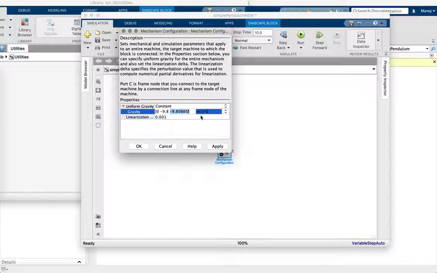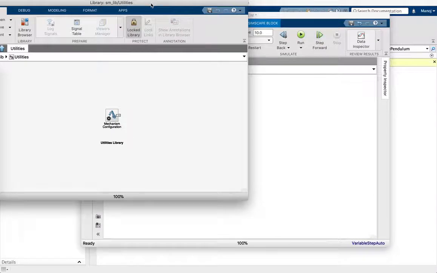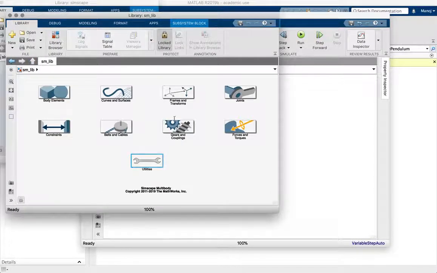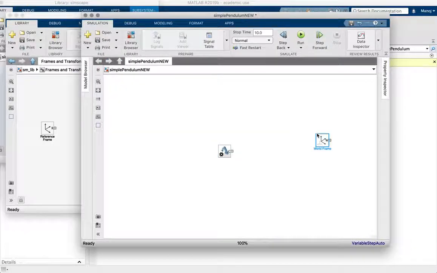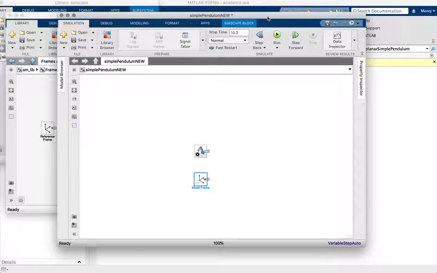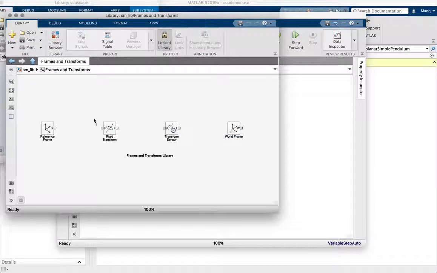The z direction has no gravity. There's just gravity in the y direction, no gravity in the x direction. So that's the mechanism configuration. Then we're going to drag and drop the world frame. So copy, paste. We're going to define the world frame, which is the frame relative to which everything else is referred to. And Simscape Multibody, I believe, assumes that the world frame is the so-called inertial frame. So it's inertial, and that's a component for all Simscape Multibody models.